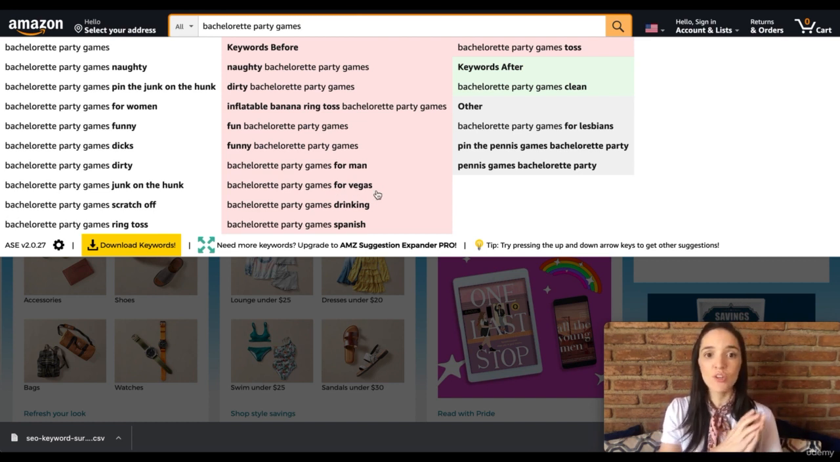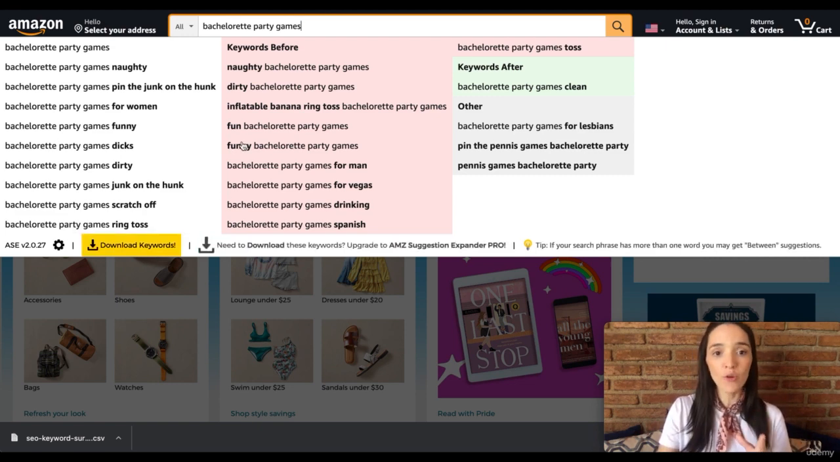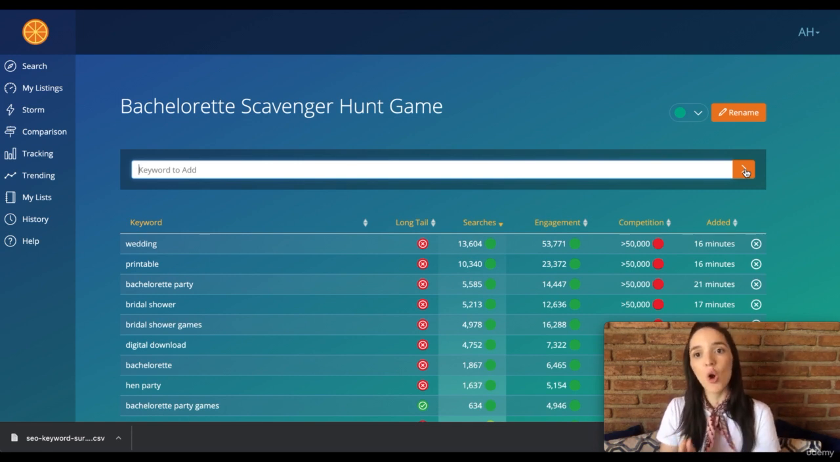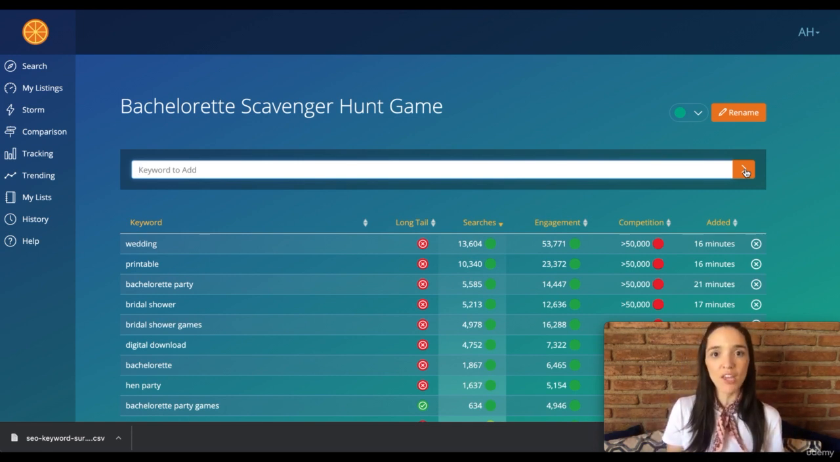So what I could do is just copy and paste it to my keyword list. Or if you do have the paid version of the AMZ Suggestion Expander Chrome extension, you could just download the keywords as well. But I don't, I just have the free account. So what I would do is just copy and paste this to my list. So I'm going to go back and really go through every single feature of these tools to really create this amazing keyword list. But I just wanted to show you guys this exercise so you would see how you would go about using each one of these to create your master list.